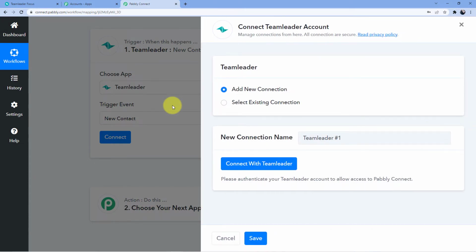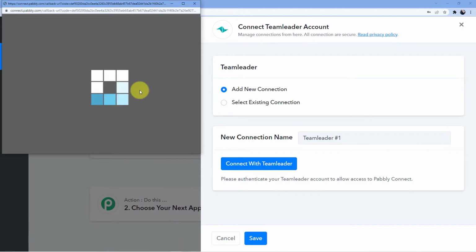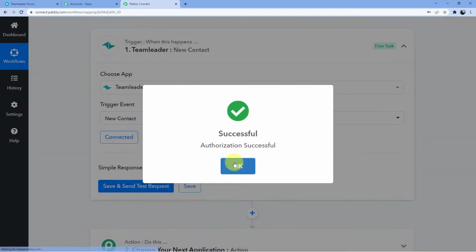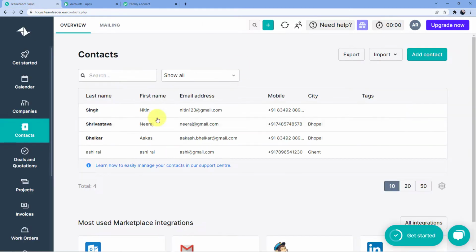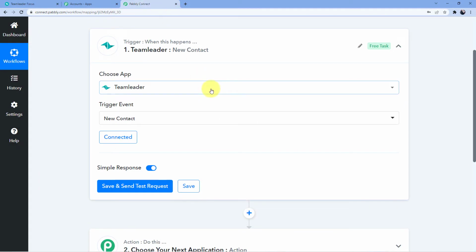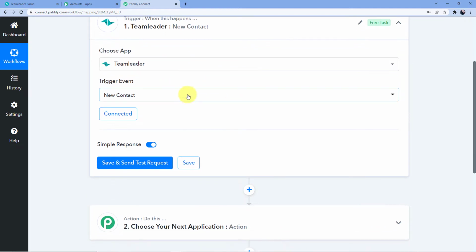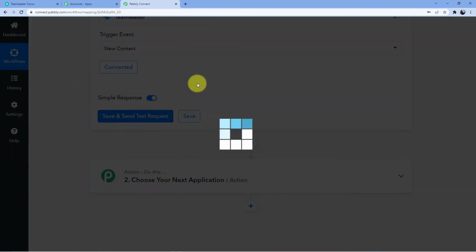Now, how to connect it? You can see we have the options add new connection and select existing connection. If you already have an existing connection, you do not need to do anything. If you want to add a new connection, go to add new connection and click on connect with Teamleader. Here it will show you the account, and it did not show me because I have already logged in and already given authorization for my account. You need to give authorization for your account. And let me tell you, your data with Pabbly Connect is absolutely safe, and Pabbly Connect does not take any chances with your data.